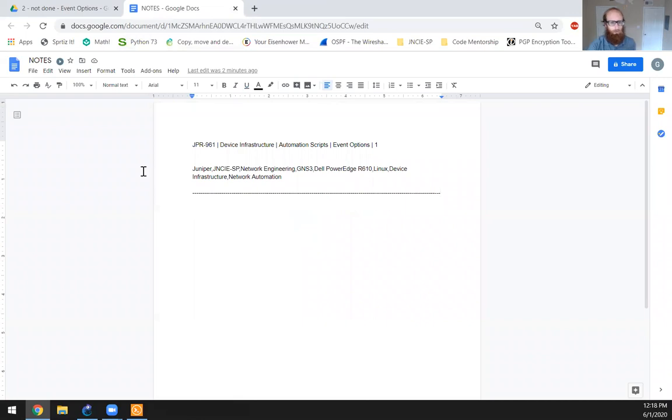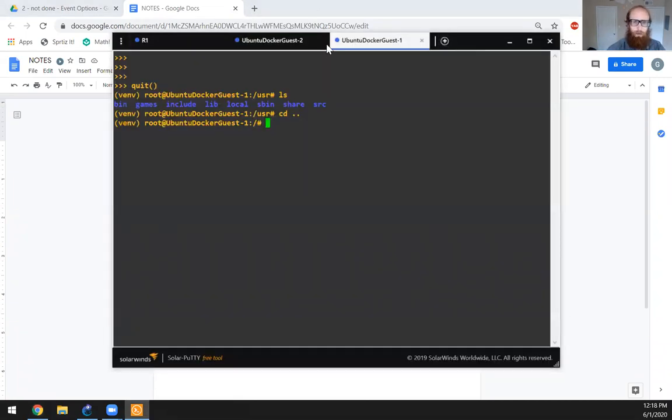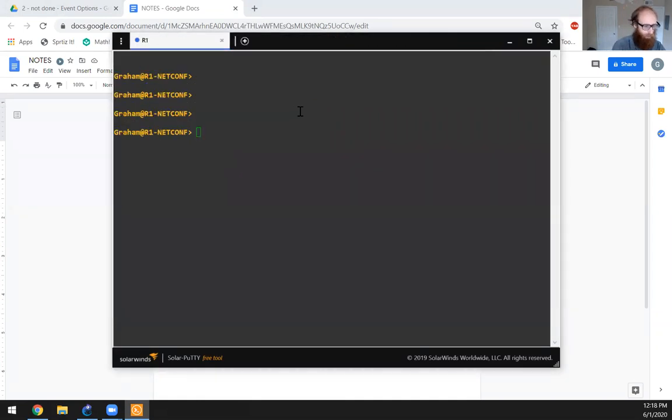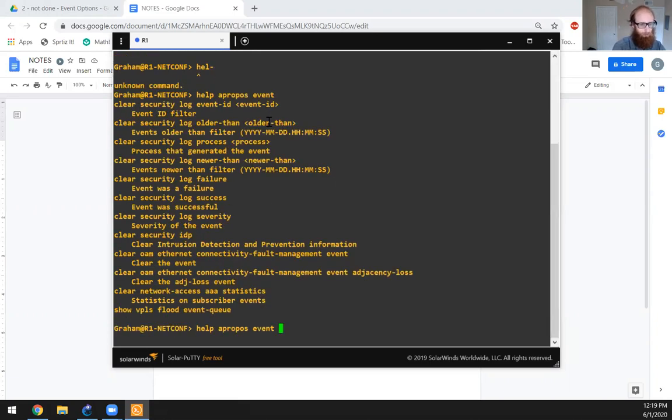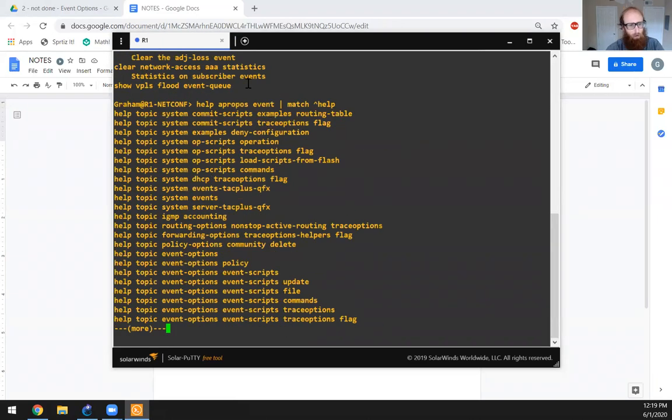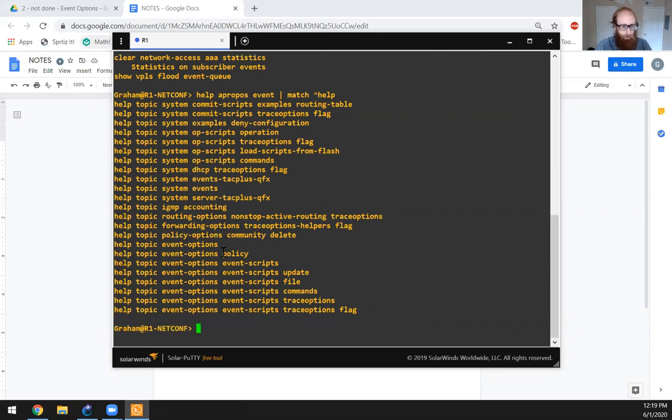Okay, but now we're moving on to event options. So let's use that same strategy on router 1. So help, apropos, event. And we'll do type match, help. So these are going to be event options. Aha, here we go. So help topic, event options.